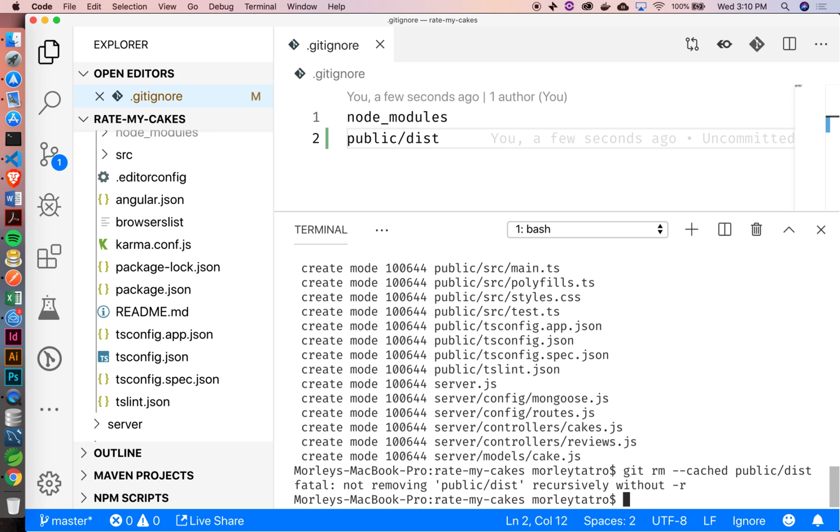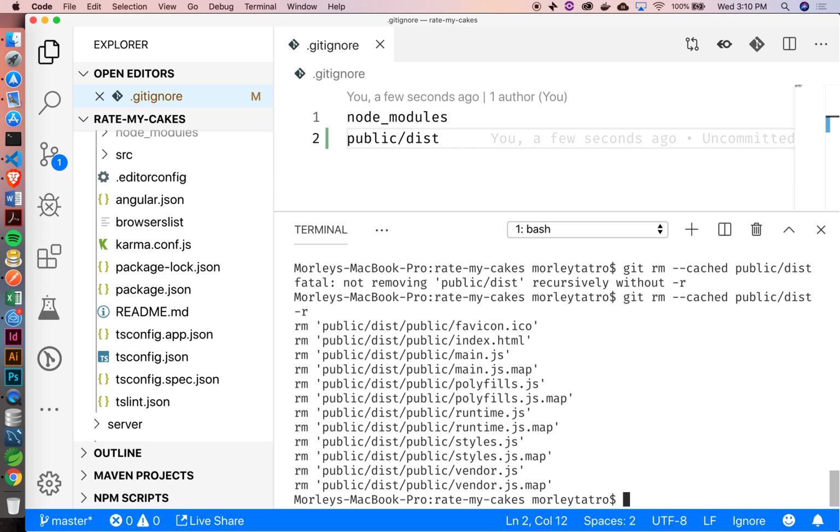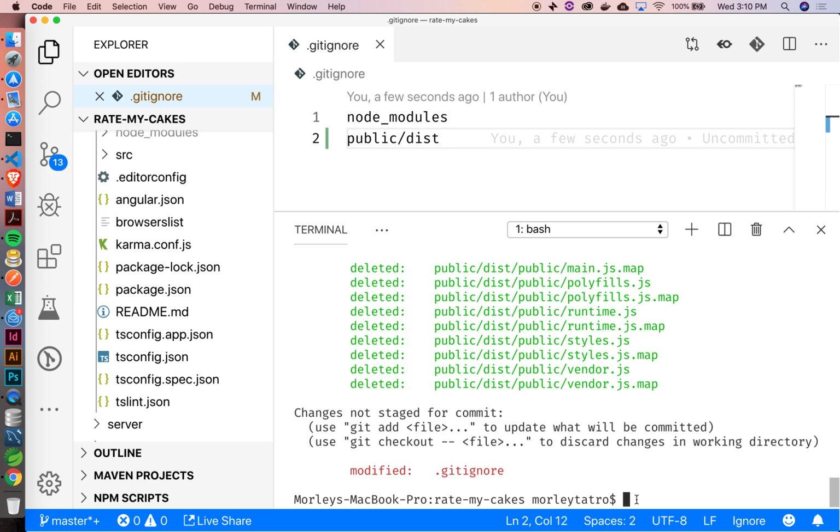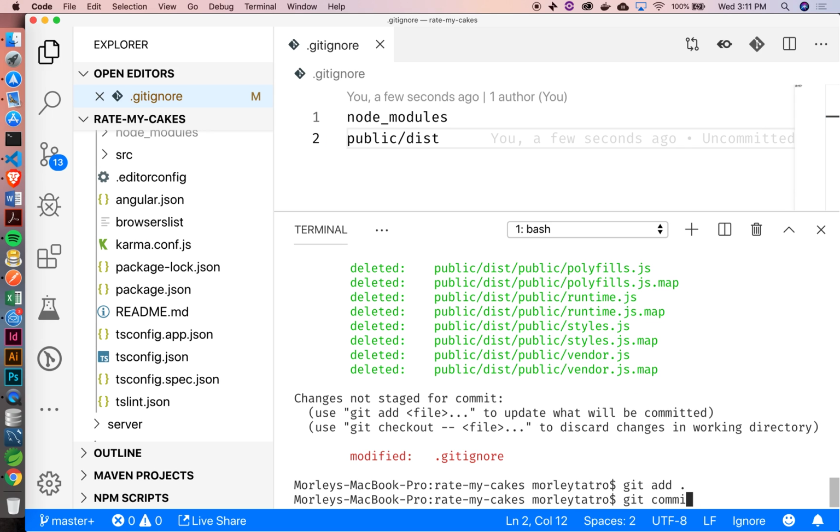Oh, but since it's a folder, you have to add the -r option to it, so we'll go -r. Okay, so notice here that it has removed all of these files from tracking. So now if I commit again, I'll be committing without those files in my repo. And that's good because it'll keep the repository smaller. All right? So let's go git status, and we see we have all of these files that have been deleted from the repo. So we'll add those, and then we'll commit it one more time. So we'll just say removed dist folder.